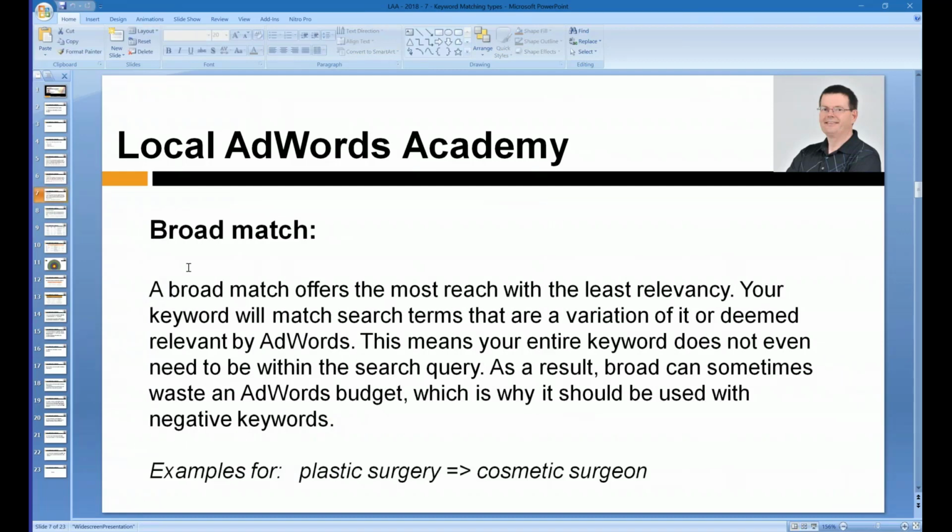The third one is the broad match, and that's actually the most reach with the least relevancy. Your keyword will match searches that are variations or deemed relevant by AdWords. Google is interpreting what the intent is of that keyword. This means your entire keyword does not even need to be within a search query. As a result, broad match can sometimes waste an AdWords budget. This is why it used to be used with negative keywords.